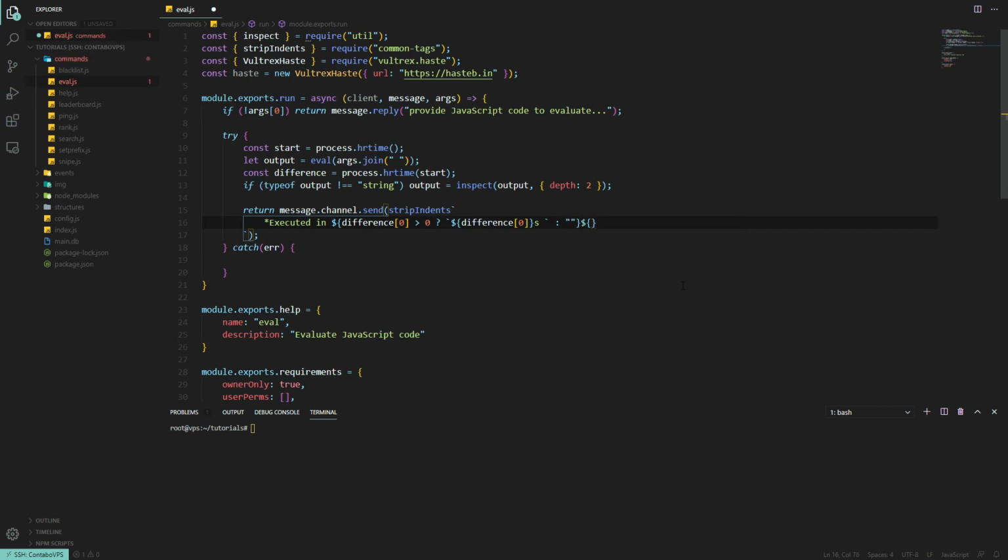and then we want difference[1], which would be divided by how many zeros? Maybe 6 zeros, so we should be able to do 1, 2, 3, 1, 2, 3 like that, and then milliseconds. We could realistically put E6 right there to shorten our code. So yeah, you could do that.